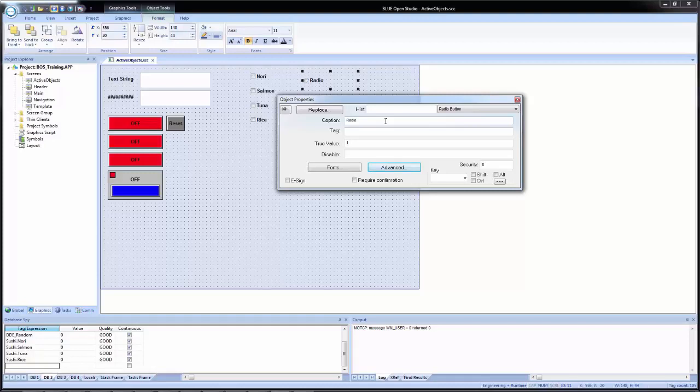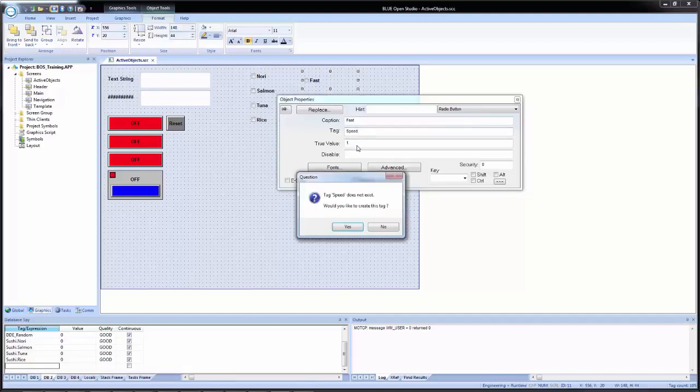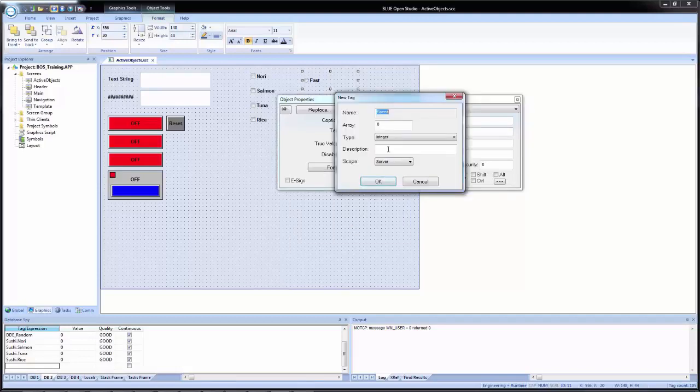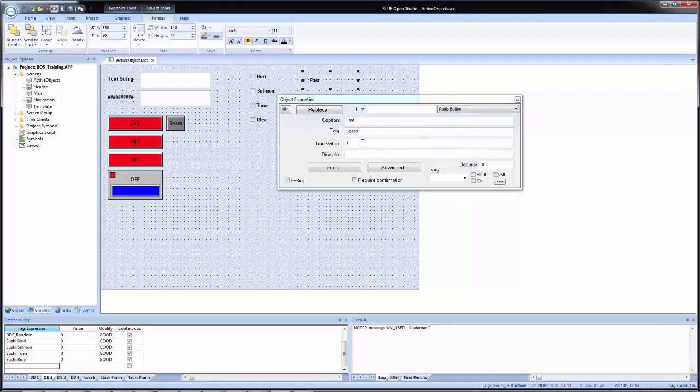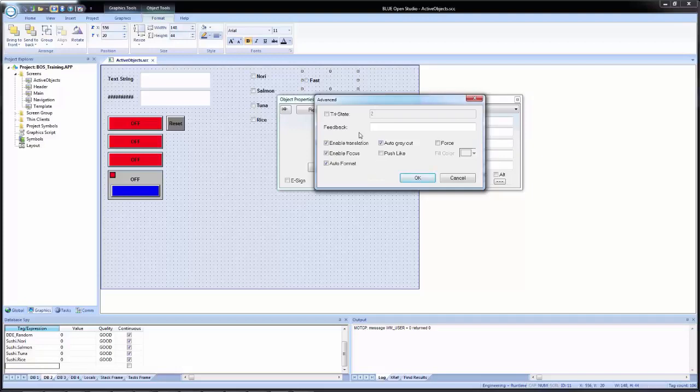So for the first one, I'm going to enter in a caption of fast, and the tag will be speed. It'll ask me to create it. I will select yes. I'll leave it at integer, and I'll set it to local, and I'll click OK. And then for the true value, I will change this to 3. And then in Advanced, I will enable the tri-state, and I will make this 99. And click OK.